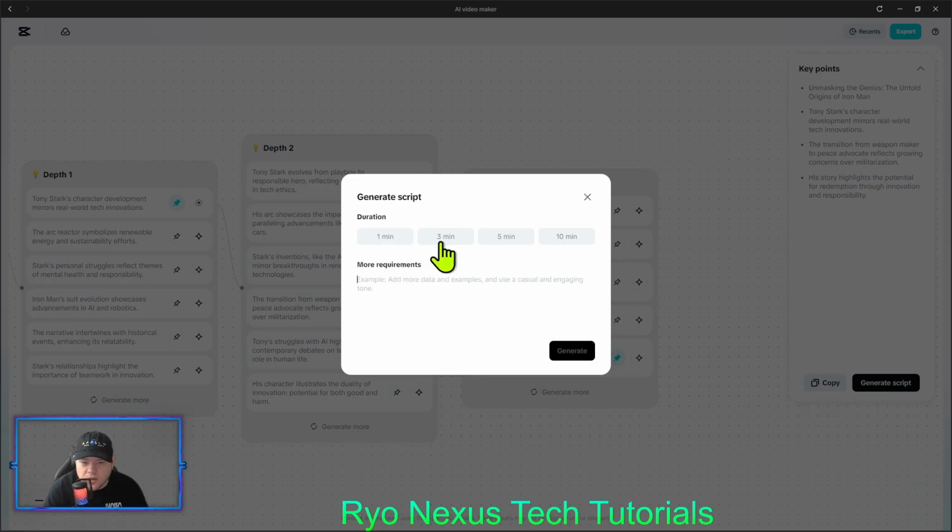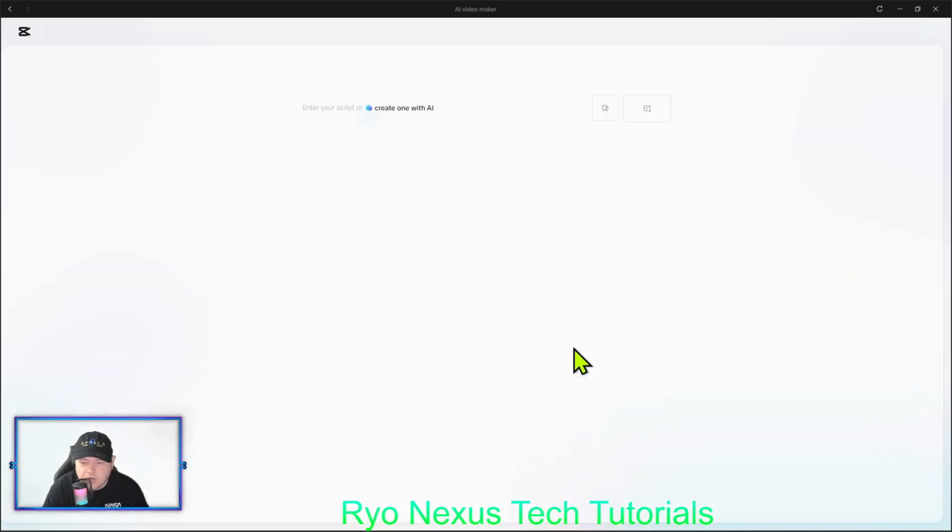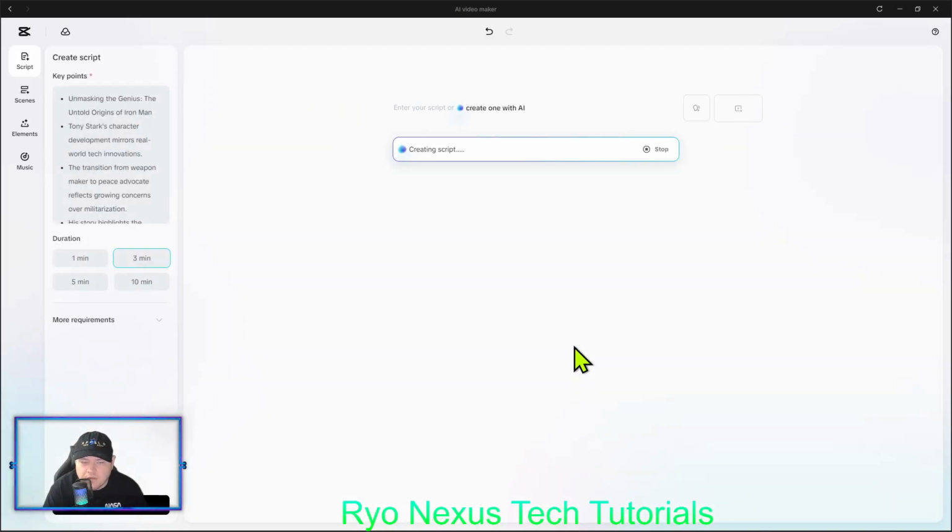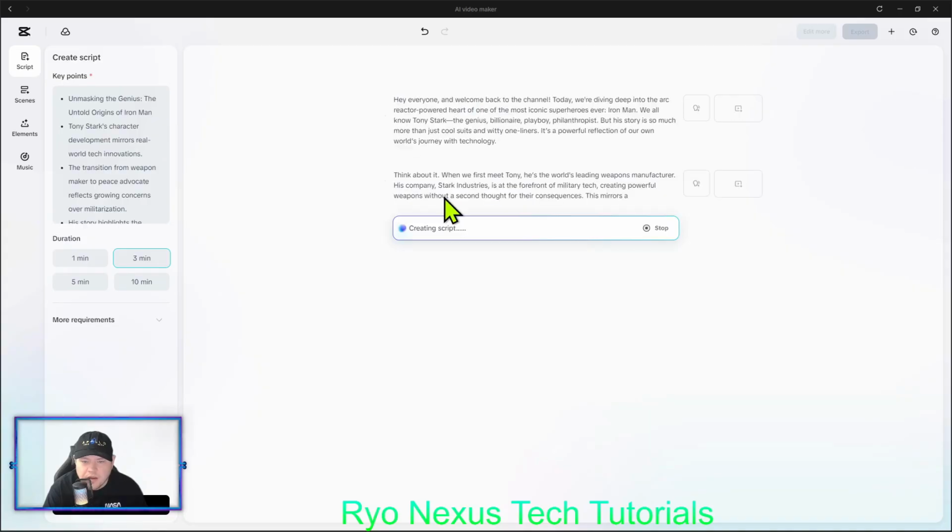We can choose either 1 minute, 3 minutes, 5 minutes, or 10 minutes. I'm just going to do the 5-minute one right now. Actually, we'll do the 3-minute one to make it shorter. So it's going to make around a 3-minute-long video script. And so it's generating the script right now. It's not always exactly 3 minutes when it comes out, but it'll be around that time.